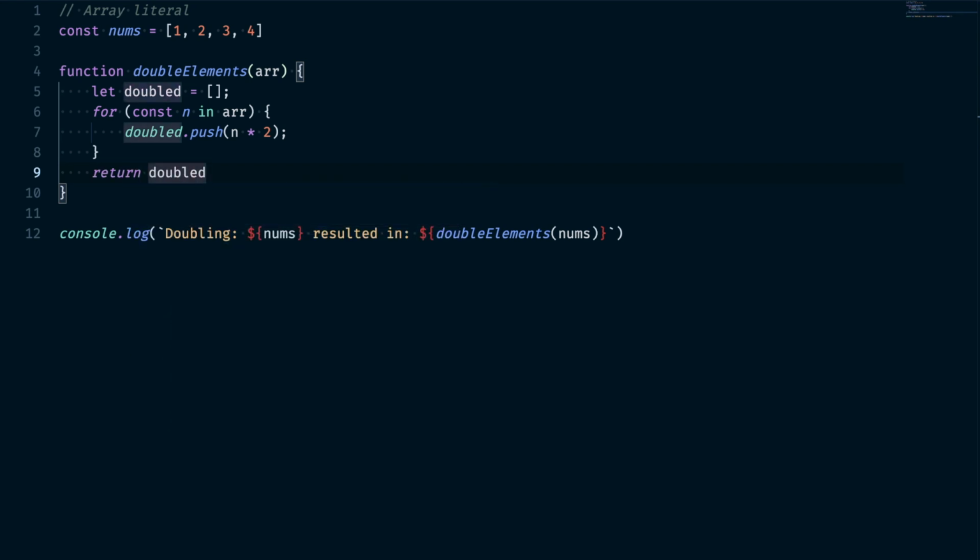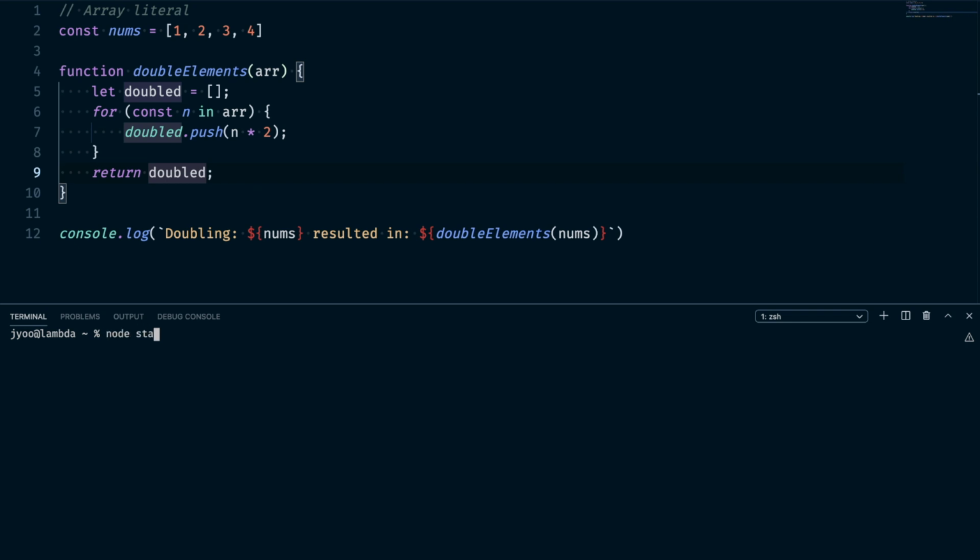That looks pretty good to me. So what I'm going to do now is run our code like always and see what we get. Okay, so it says doubling 1, 2, 3, 4 resulted in 0, 2, 4, 6. So that's not quite the answer we wanted, but it looks right so far.